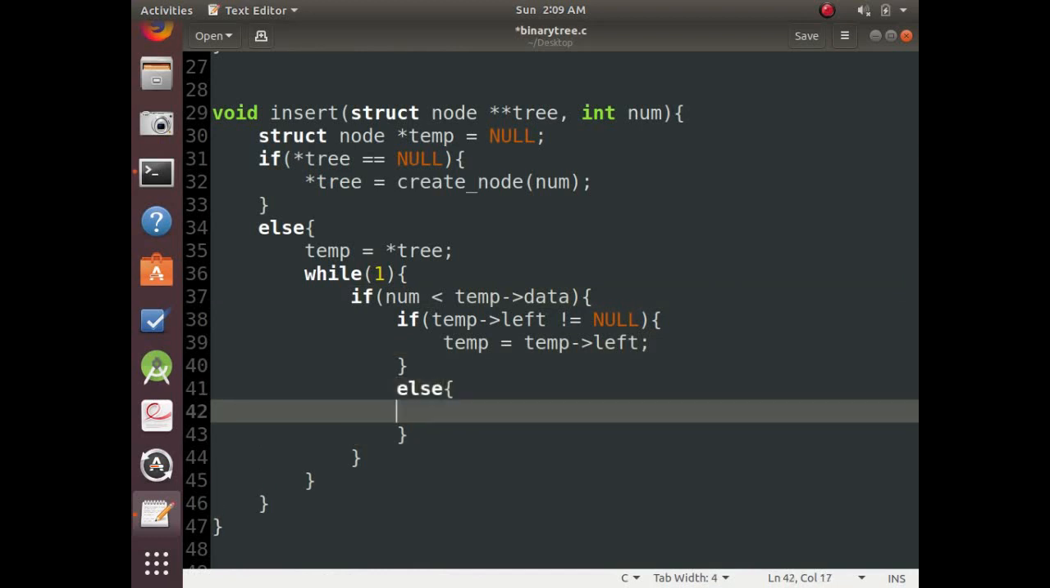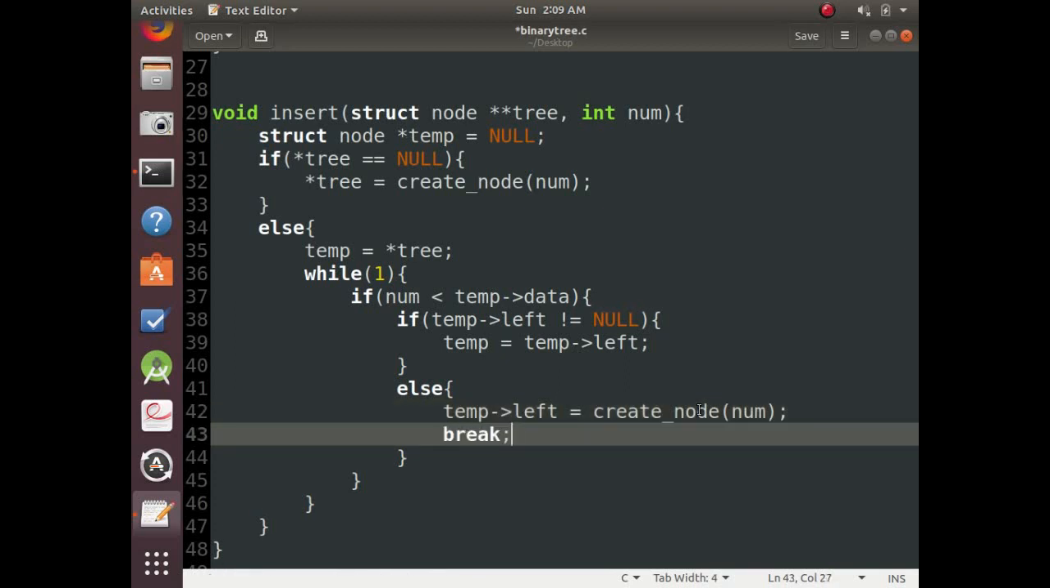But if it is empty, if there is a gap, if the left child is null, then we can directly insert to the left of temp. Temp left equals create node. I can directly create the node here and insert it in the temp, and then break out of the loop using the break keyword.